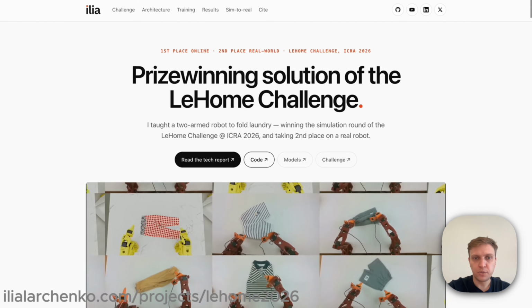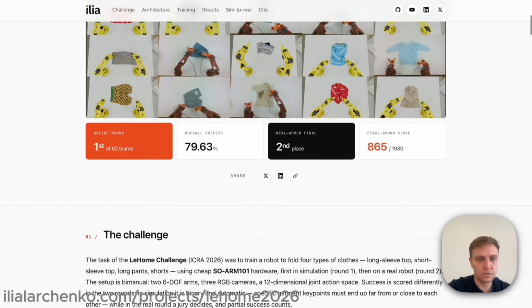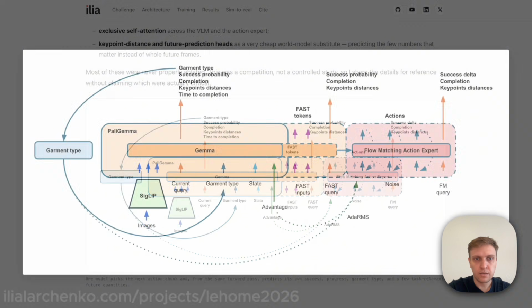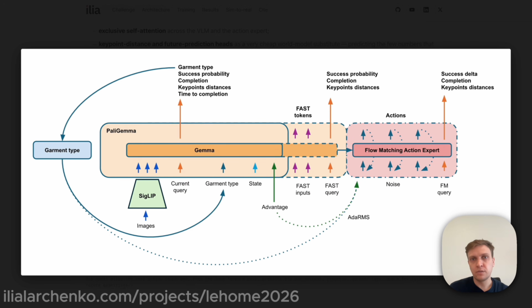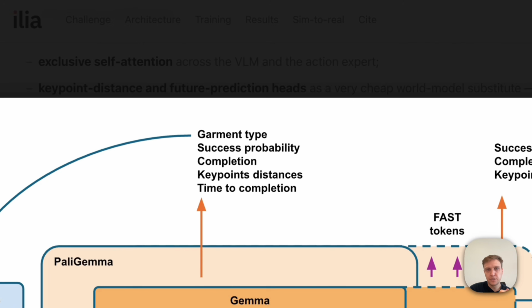My solution is fully open sourced. And again, in the previous video, I already explained how it works on the high level. So I talked about the model architecture, and you need to remember that my model is based on Pi-5 with multiple changes. The most important thing about this architecture to know is that on top of predicting action chunks, I also make some auxiliary predictions. So first of all, I predict success probability and the completion percent given the current images that the policy sees. And we will actively use these values for the advantage computation later.